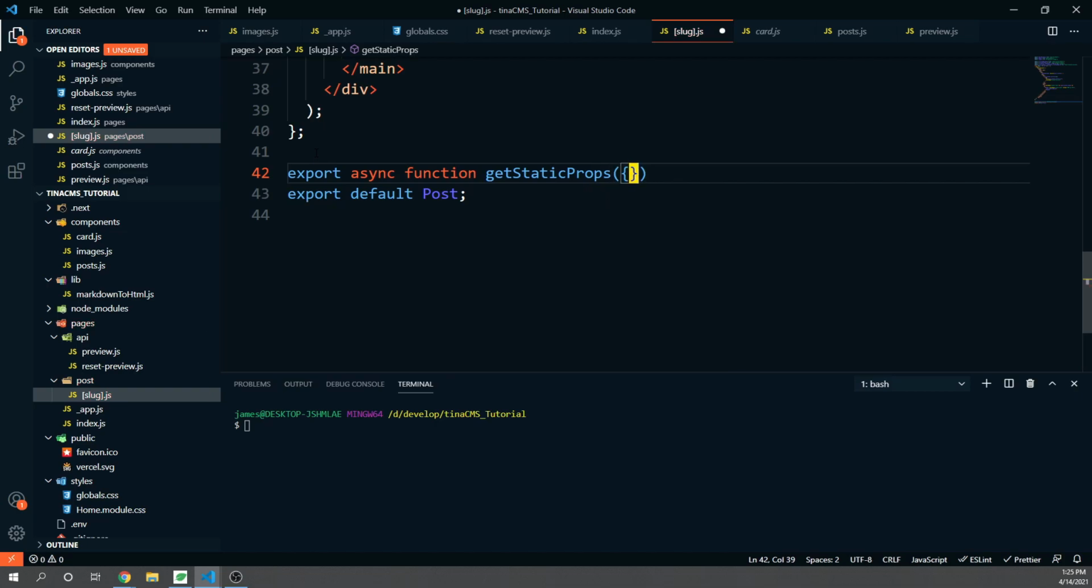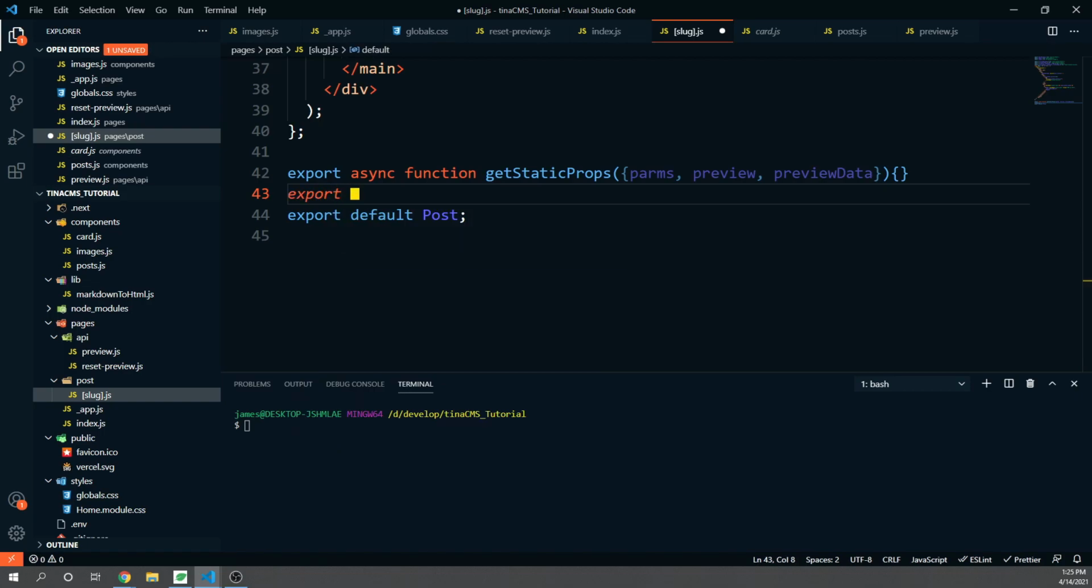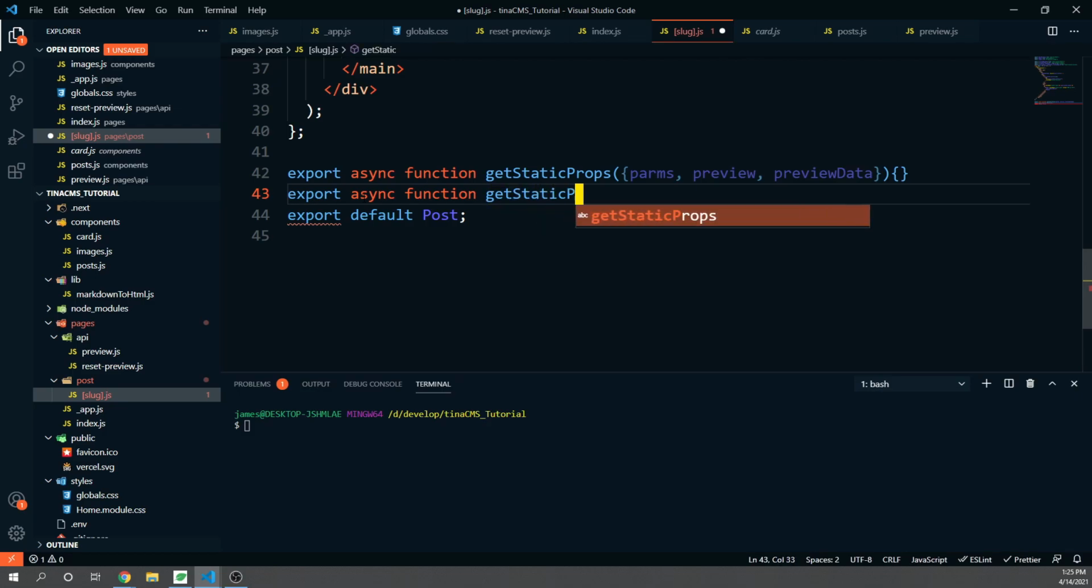What we're going to take in for our static props will be parameters, which we'll shorten to params, preview, and preview data. And then we'll just open and close this out for now. And then for our static paths, which is the part that basically builds all the different paths that you have so that they are available and quickly retrievable, we need getStaticPaths.